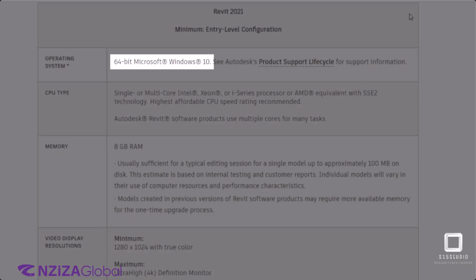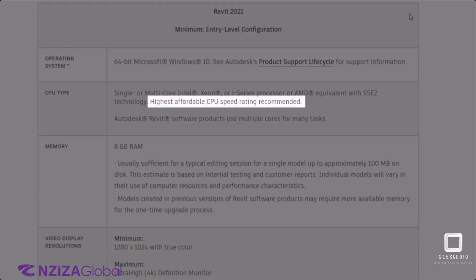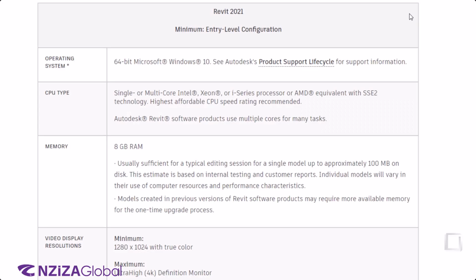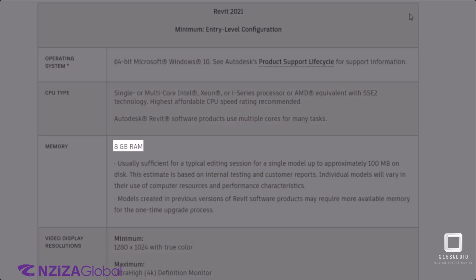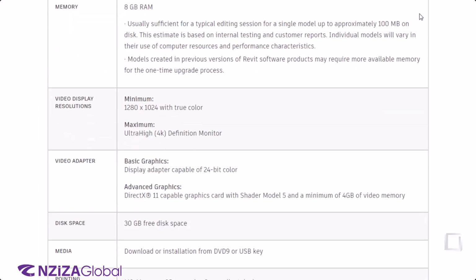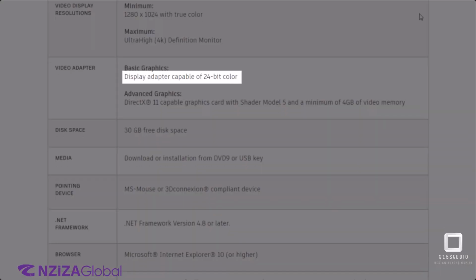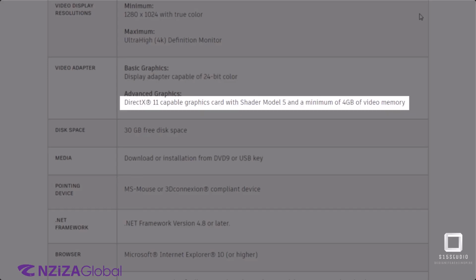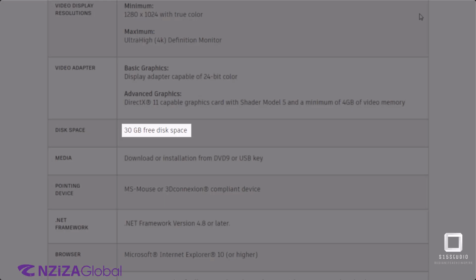The key requirements for this are Windows 10 at 64-bit, the highest recommended affordable CPU speed rating, a minimum of 8 GB of RAM. For basic graphic tasks, you will need a display adapter capable of 24-bit color, and for advanced graphics, you will need a DirectX 11 capable graphics card with shader model 5, and a minimum of 4 GB of video memory. You're also required 30 GB of free disk space.